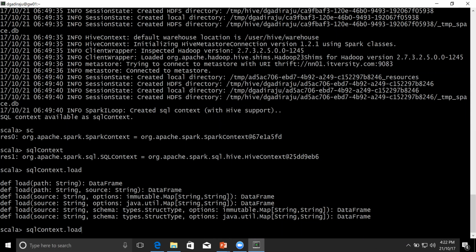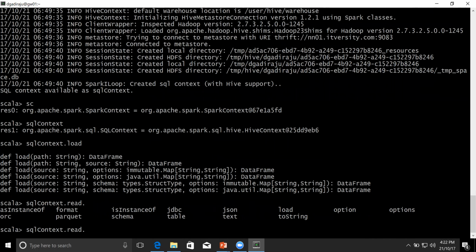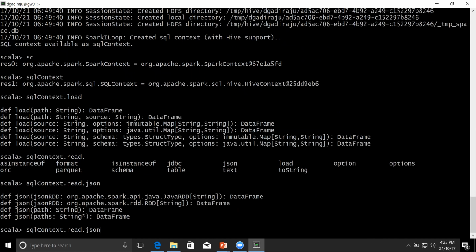On top of load, for which we need to pass two arguments, the path and the file format, there is another API called read. Read is a kind of package, and it has several methods where you can read different file formats directly using methods such as json, text, table, parquet, orc, etc. Depending upon whatever file format you want to read, you can use the appropriate API and read the files directly. If you look at json, the syntax takes either an RDD of type JSON, or the path of the file from which we want to read the data.